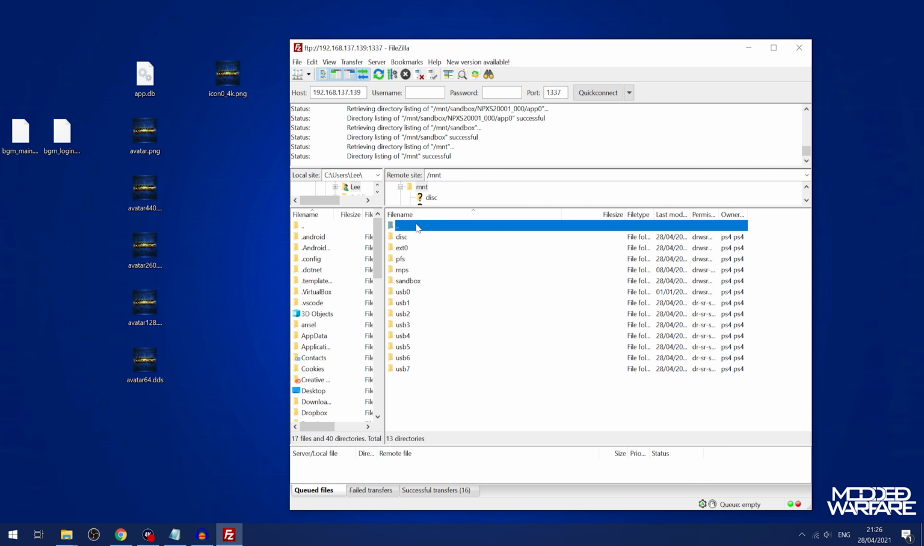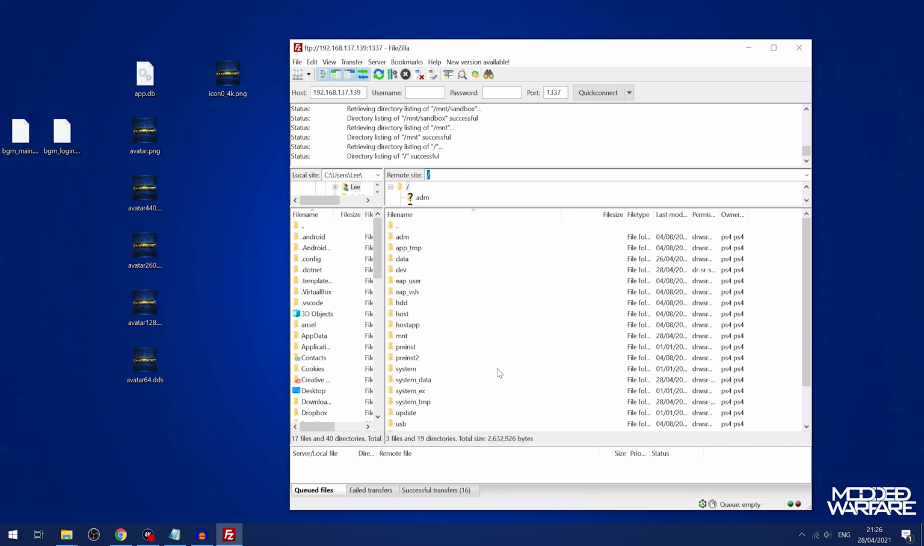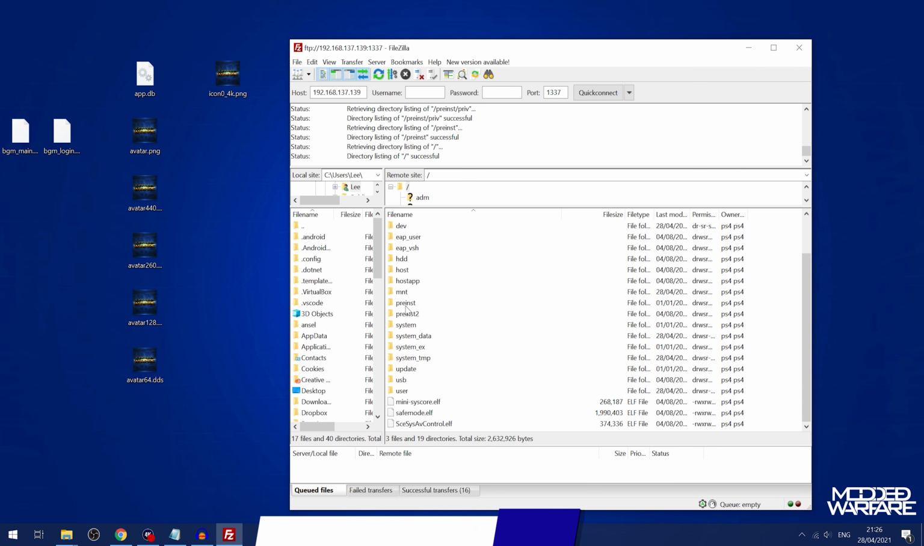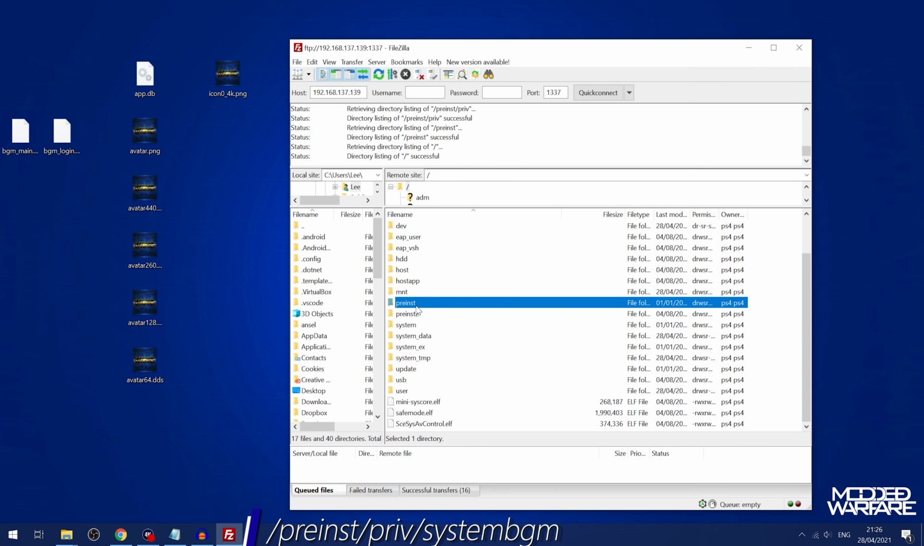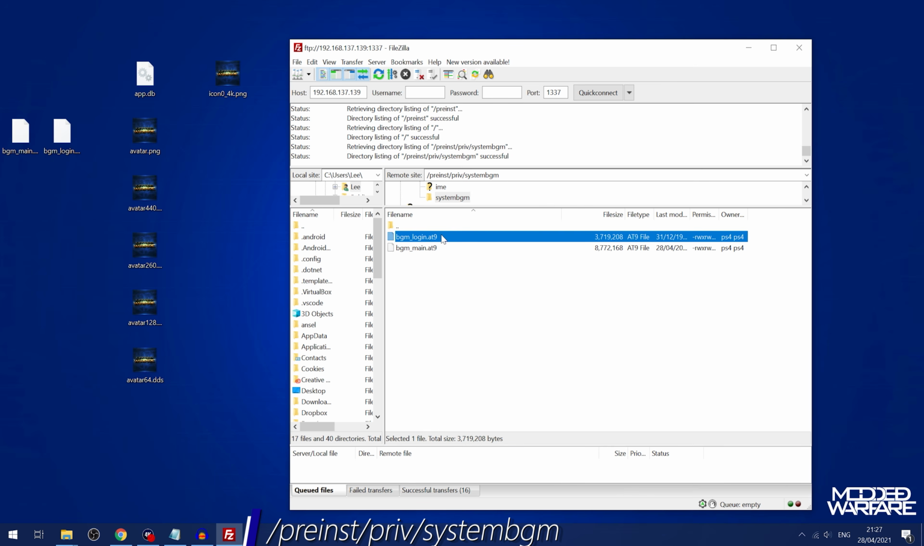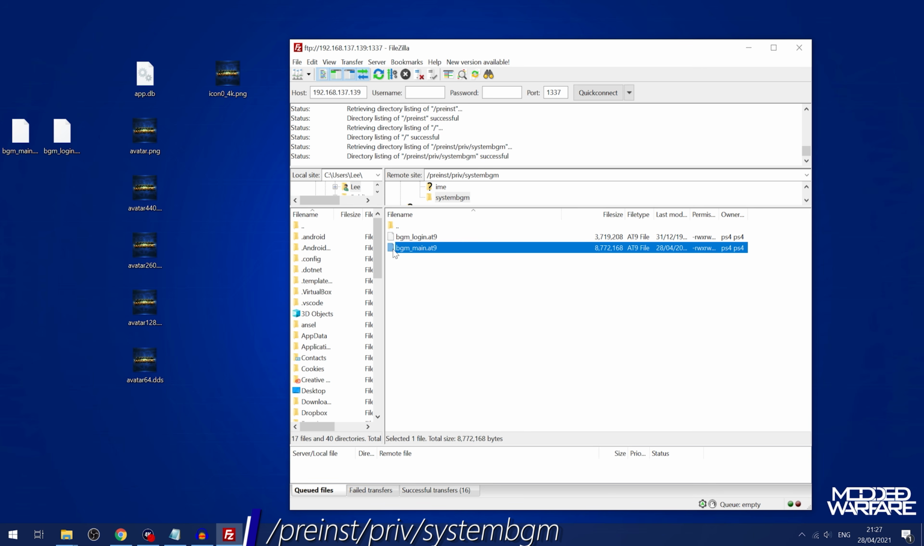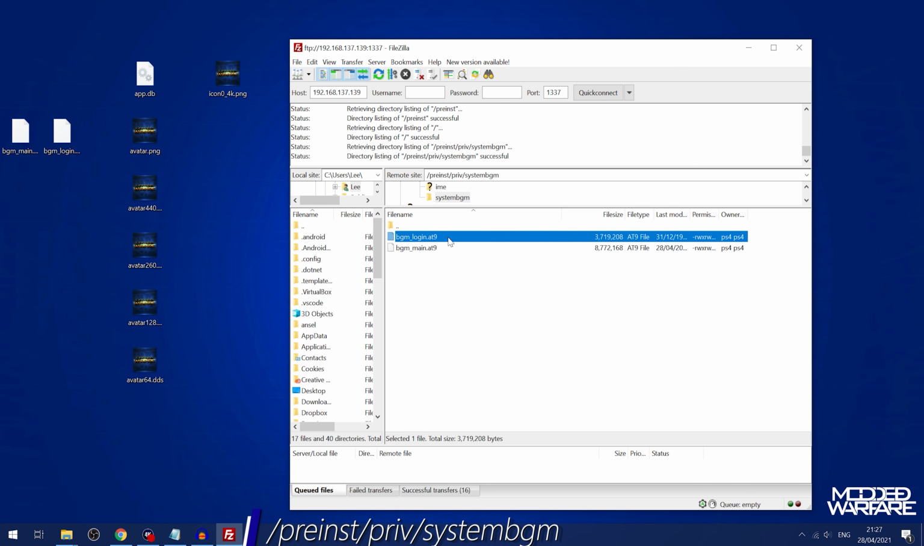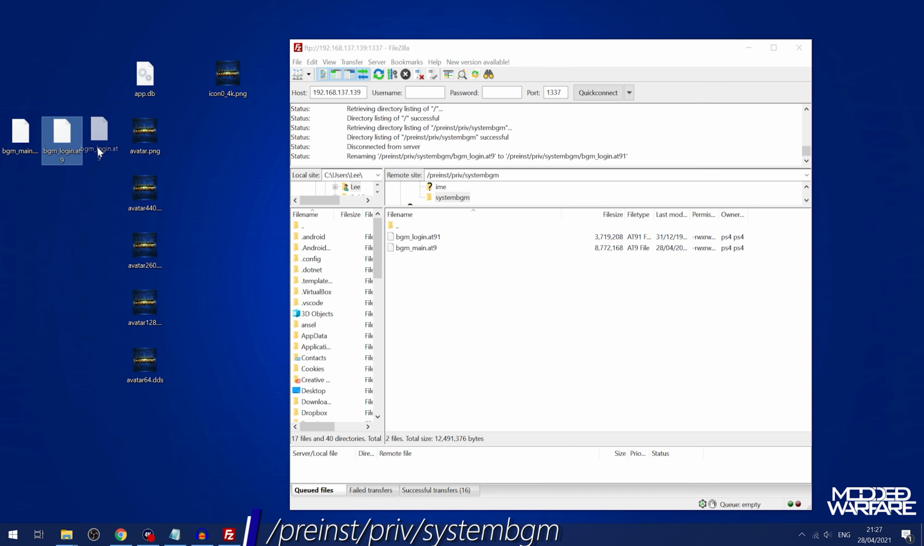As for the login sound, if we head back into the root directory, the login sound is actually inside PREINST. So if we go in there, we've got PRIV again, and then system BGM, and then the login sound is here. Now what's weird is the main background music is in here too. That's not the one we want to replace for the background music though, just the login one. So again, if we change the login one to 891 and then copy the one that we made into the same location, then that will replace the audio.